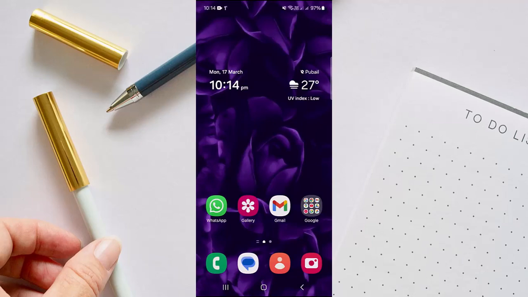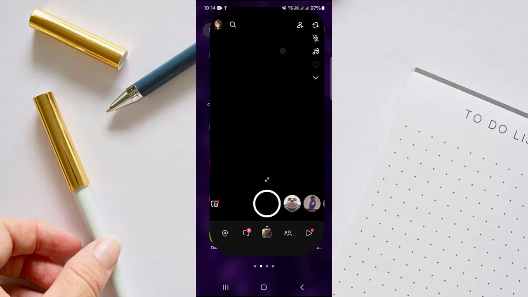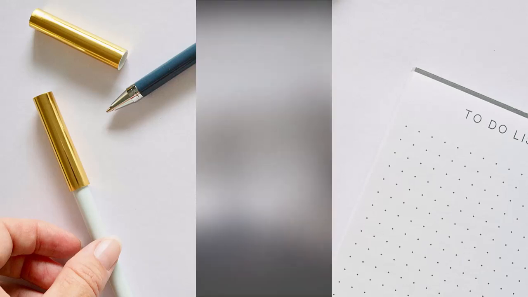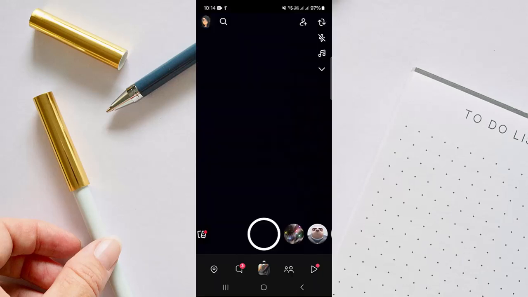In today's video, you are going to see how to open Snapchat camera settings. To do that, let's head over to our Snapchat application first. So once you are there, you'll find this camera right here.